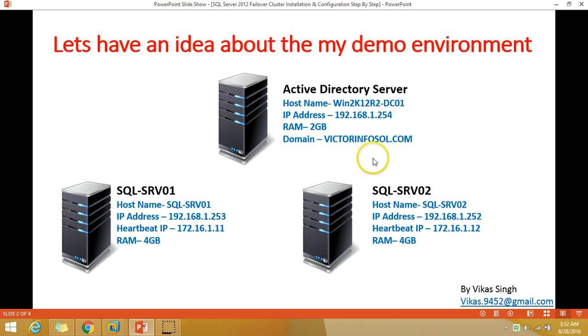In my demo environment I am using 3 virtual machines to give you the demo of SQL Server failover installation and configuration. I have one server with Active Directory and DNS installed, and two nodes: one is SQL SRV01 and the second one is SQL SRV02.